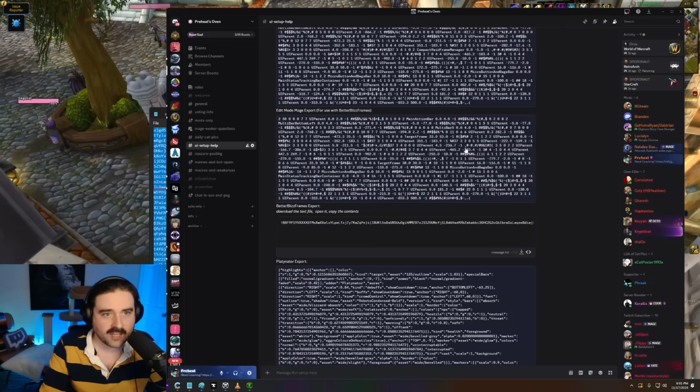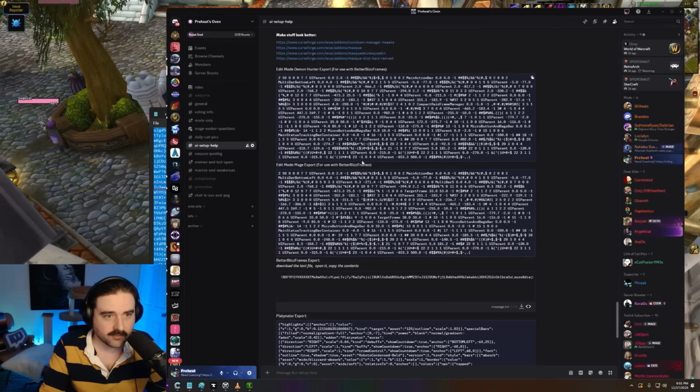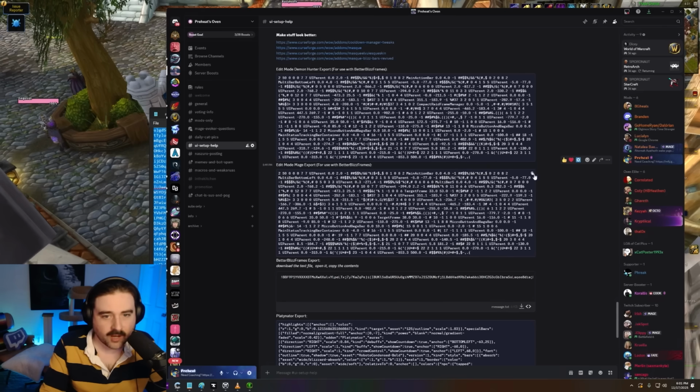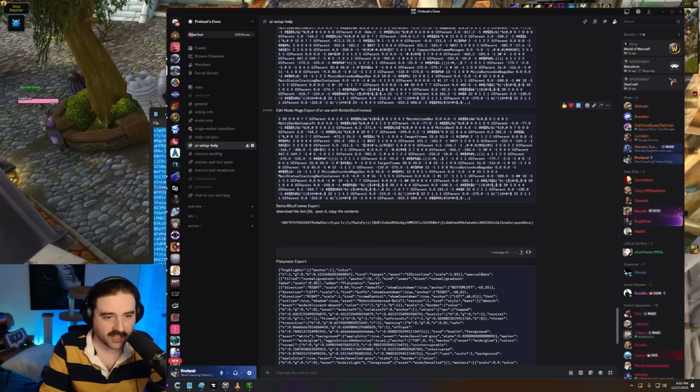And then after that, you're going to go in here and, if you're playing mage, you probably want to grab the edit mode export for mage. You can just click this icon up here in the top right. That'll copy it. This one is for devourer right here. And all of these are labeled and they have little notes as well.